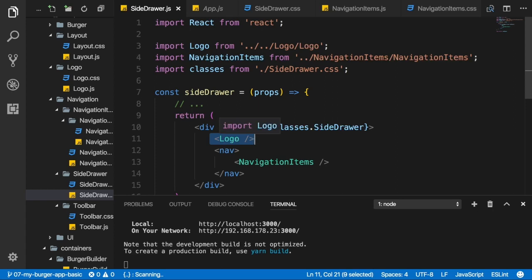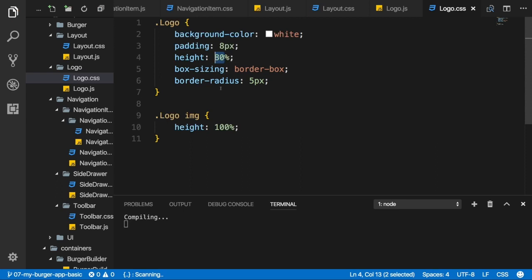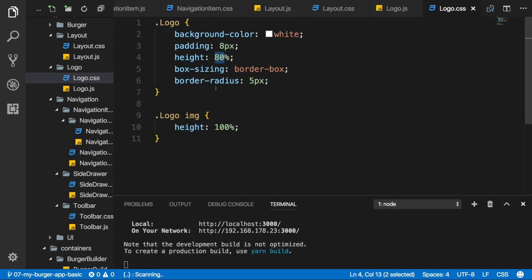Now, how can we adjust this? We could add some responsive design to the logo CSS file, could set the default to something like 11% and add a media query to ramp this up to 80% for bigger screens, but that would make our logo harder to reuse. Instead, I'm a fan of controlling the logo height in the place where we embed it instead of in the logo component. So I actually will even set the logo height back to 100%, and we should restrict its height in the toolbar and in the side drawer to fit the specific needs of these components.